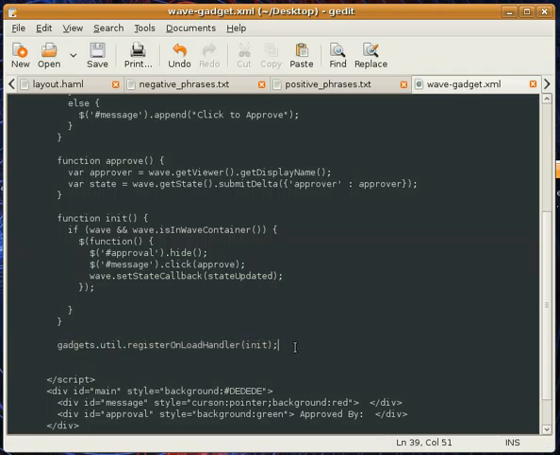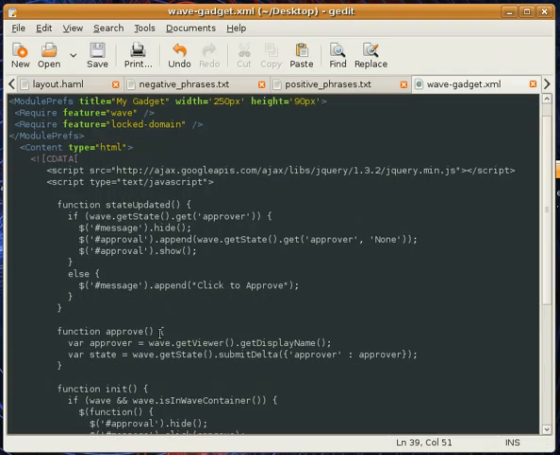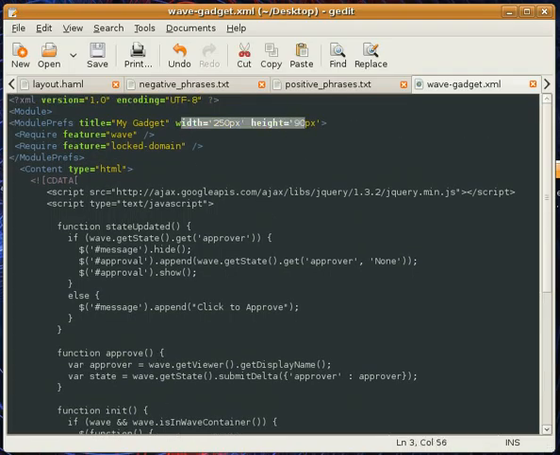So I hope you enjoyed that and build some cool stuff with jQuery in Wave, and hopefully I can get my own stuff to look a little nicer and figure out this width and height stuff to make it smaller like I want it to be. Alright, thanks.